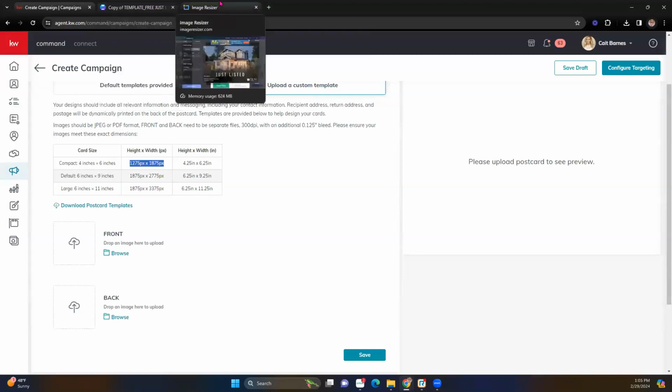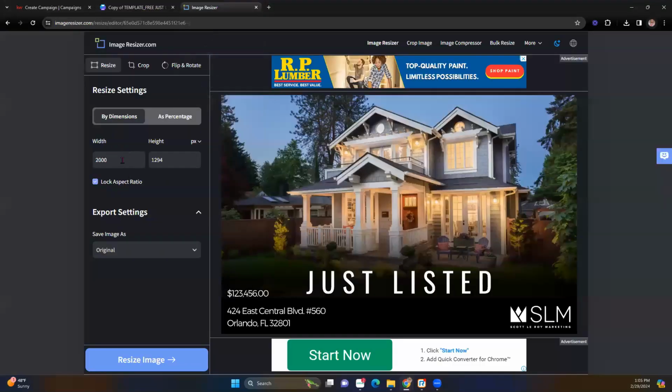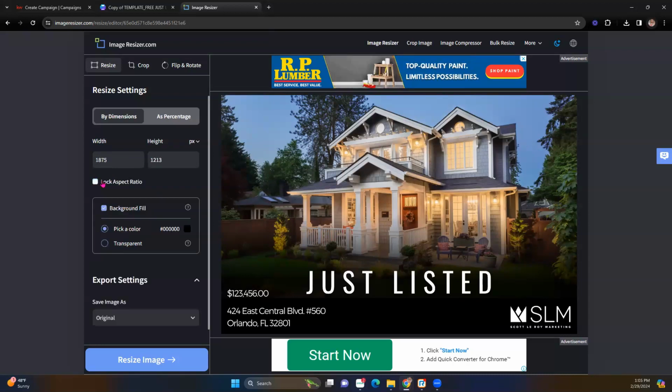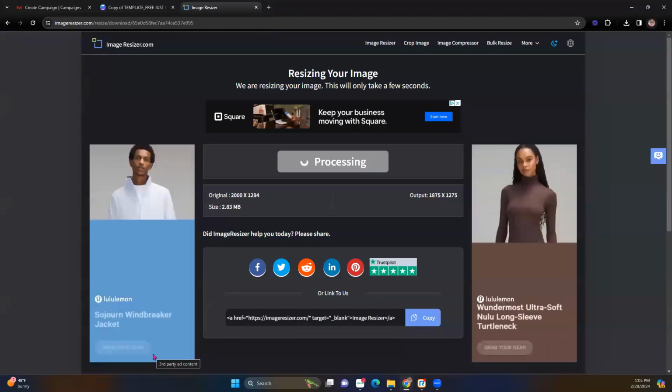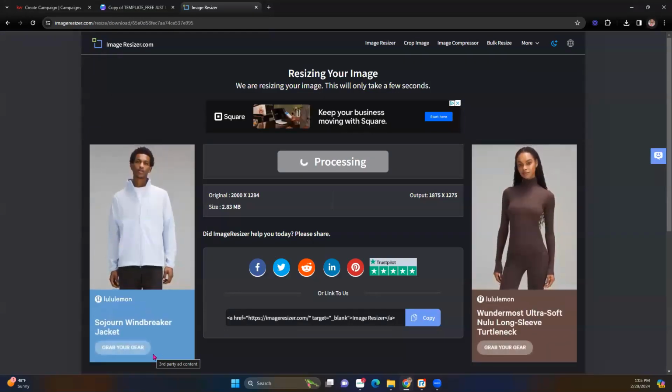So height and width. So this is backwards. So our width is going to be 1875. Now you'll notice it's pre-filling that. So I want to unclick this unlock. And we're going to do 1275 here. And I'm going to hit resize image. Now I'm going to have to do that for the back as well. But once that's done, it will allow me to use that photo. I got to download it.